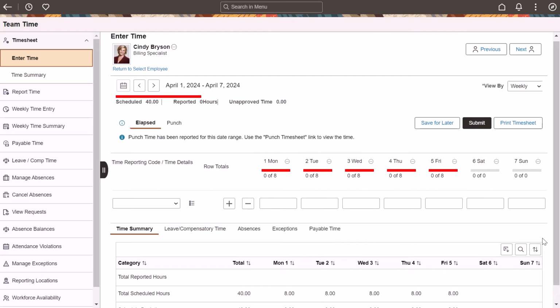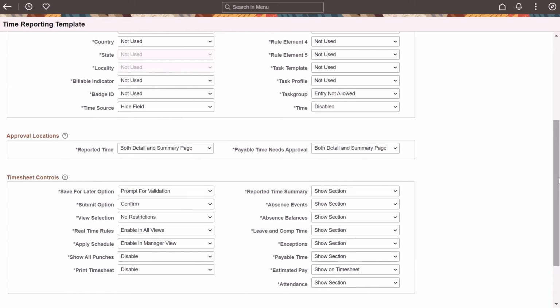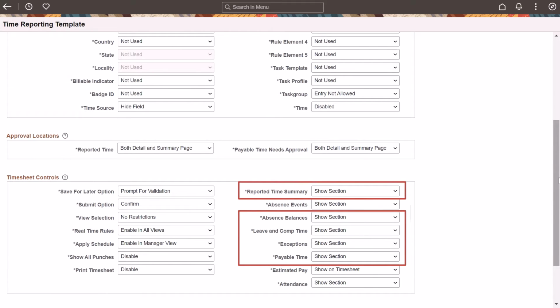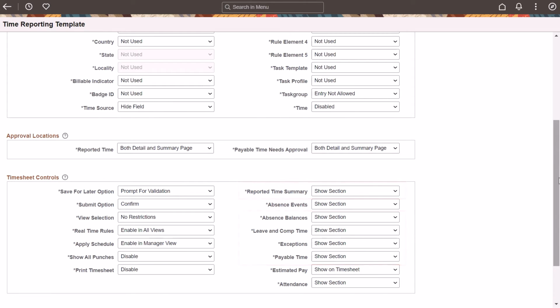The Configurable Time Summary feature enables you to navigate seamlessly through different sections in the Fluid Timesheet, like Time Summary, Payable Time, Leave or Compensatory Time, Exceptions, and Absence. The configuration uses the classic configuration on the Time Reporting template, except for the Absence events.